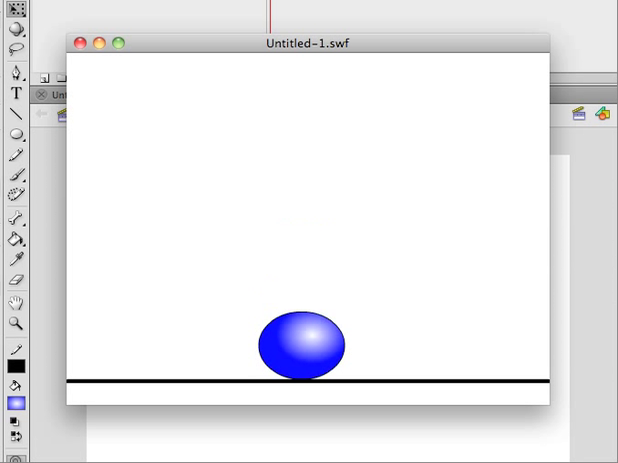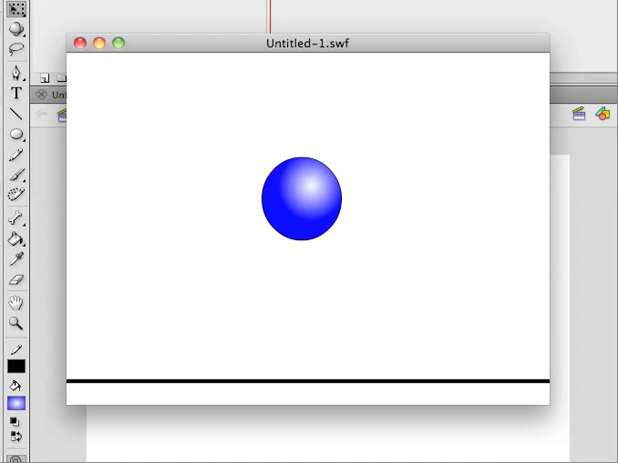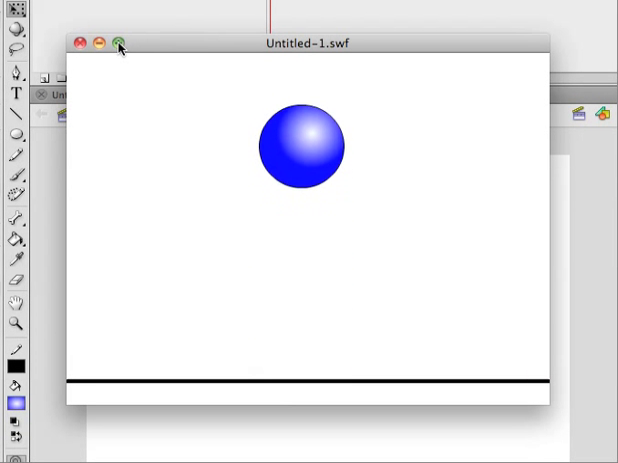we can see now we've got a nice effect with a bouncing ball, the way that a ball would normally bounce. So that's our bouncing ball tutorial with the classic tween.